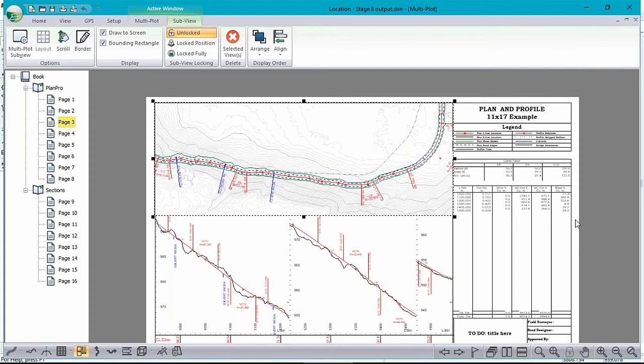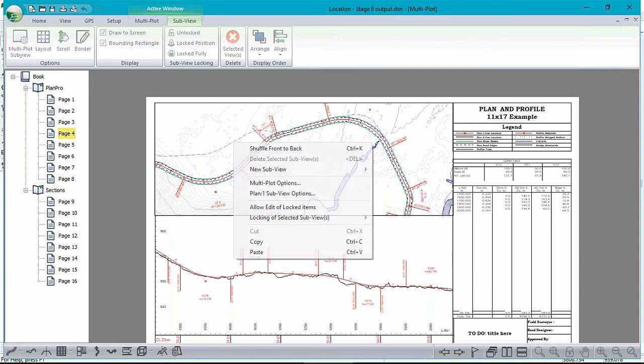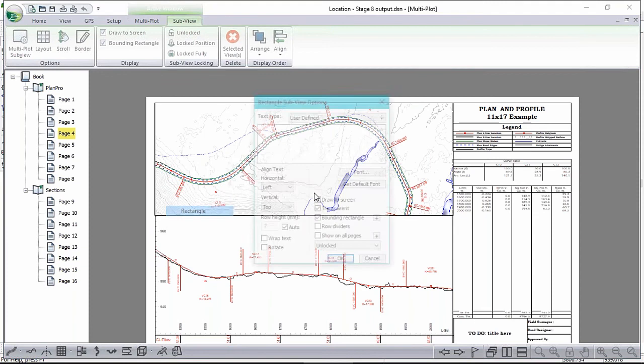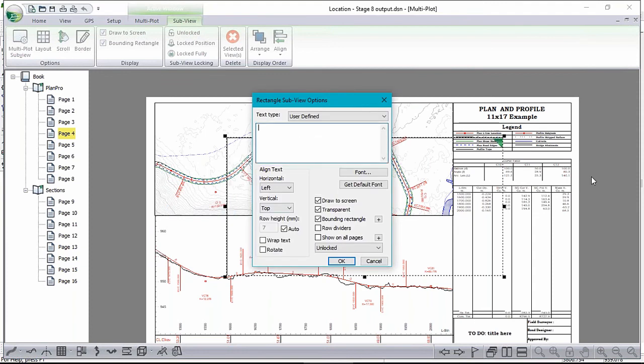But now what if I just wanted to add an item in here that is different from all the other pages? So I just select the page of interest, add a new subview, let's just put in a rectangle because it's simple. Type some text in here.